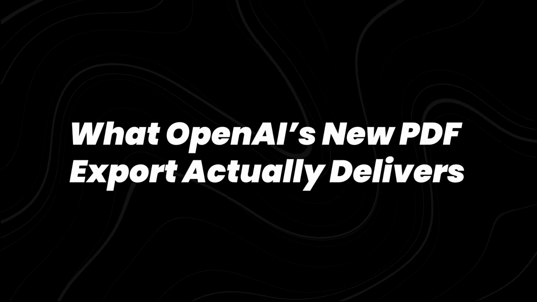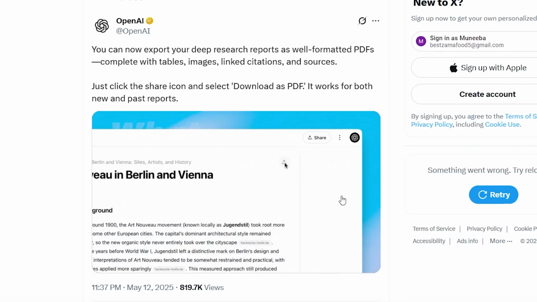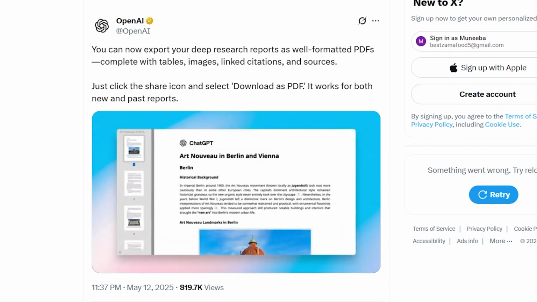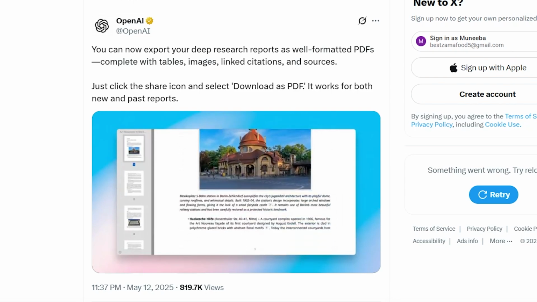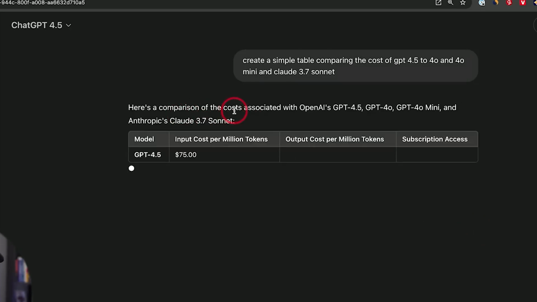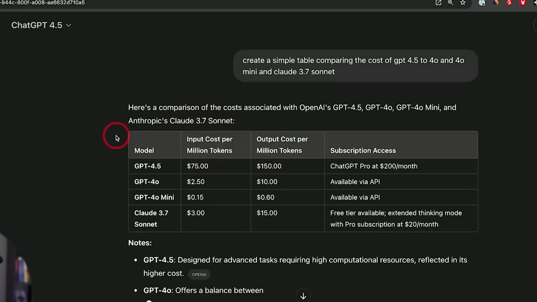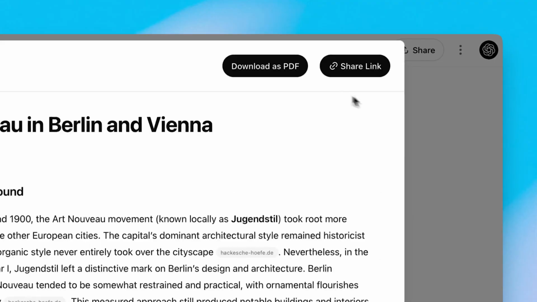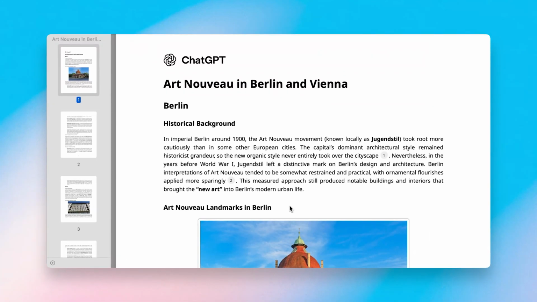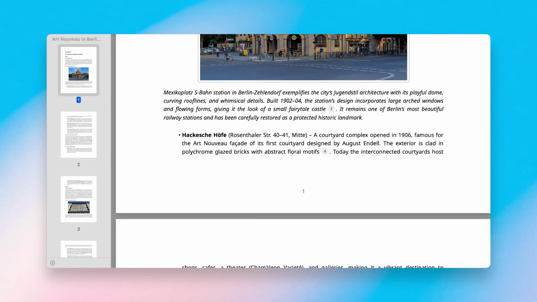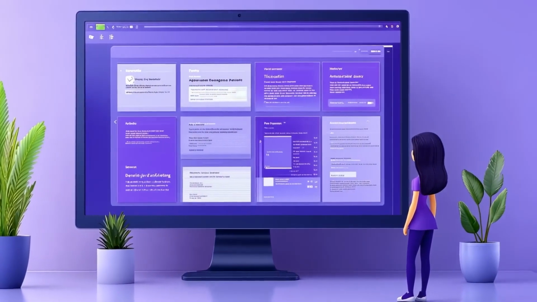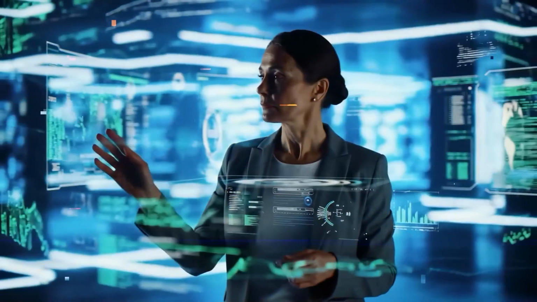What OpenAI's new PDF export actually delivers. According to OpenAI's official announcement on X, formerly Twitter, users can now generate well-formatted PDF documents directly from their deep research reports inside ChatGPT. Notably, this includes not just newly generated reports, but also those created in the past. With a single click, by selecting the Share icon and choosing Download as PDF, users receive a document that preserves the exact structure and layout of the original report. This includes properly rendered headings, clearly divided sections, bullet points, embedded tables and charts, and images placed in context.